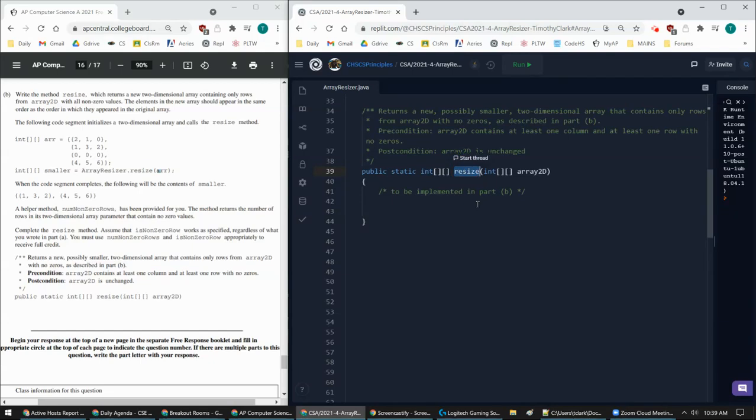T. Clark here, and this video will be about the 2021 AP Computer Science A FRQ number 4B. We're going to make a method to resize an array. We're going to return a new 2D array containing only the rows from the array 2D parameter that are non-zero. The elements in the new array should appear in the same order as they appeared in the original array.